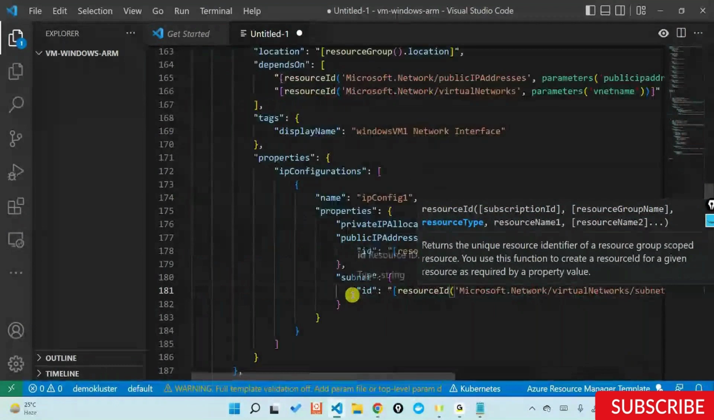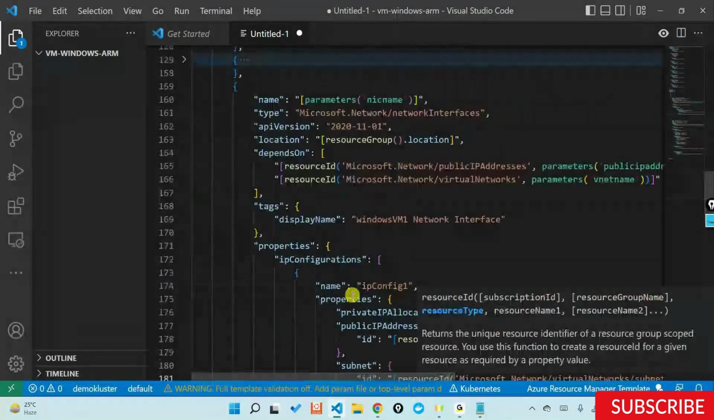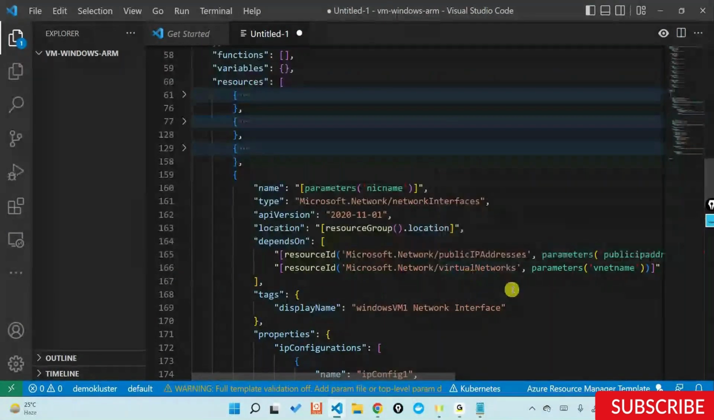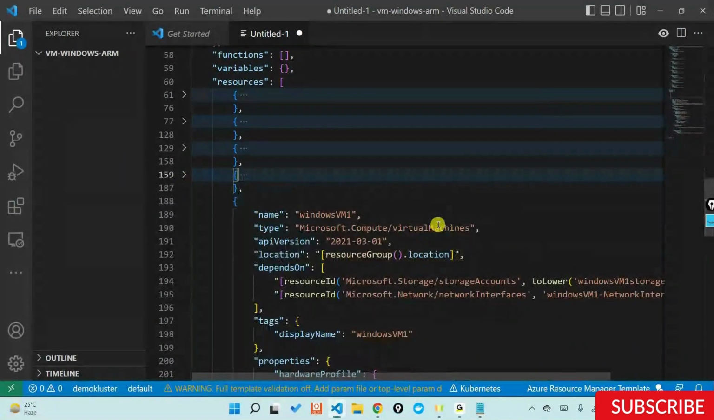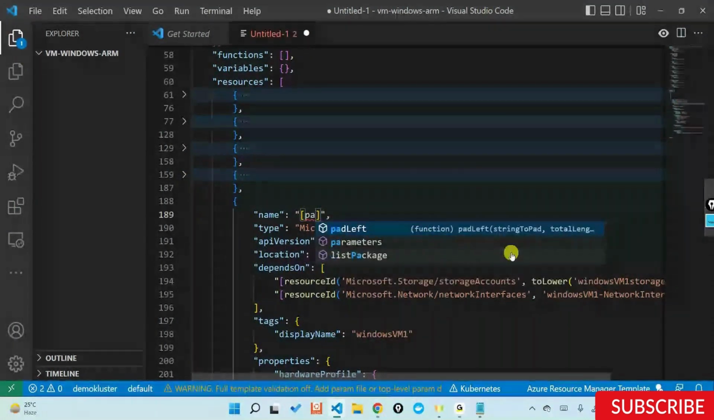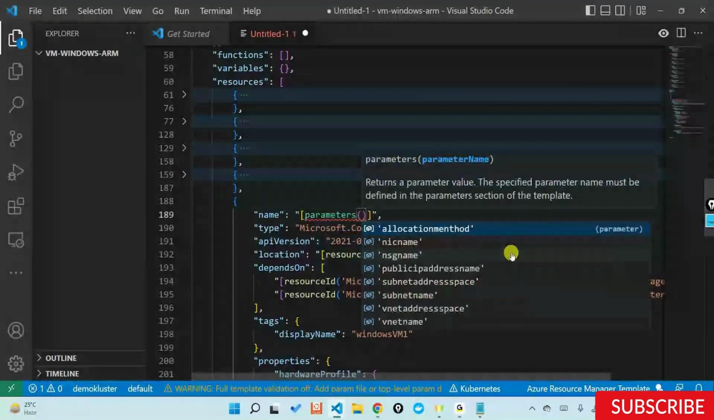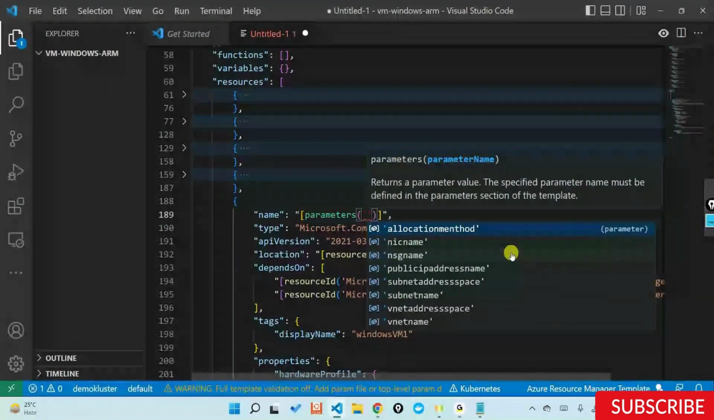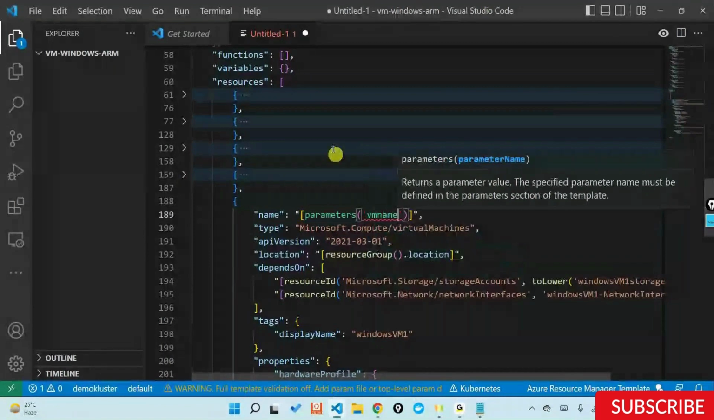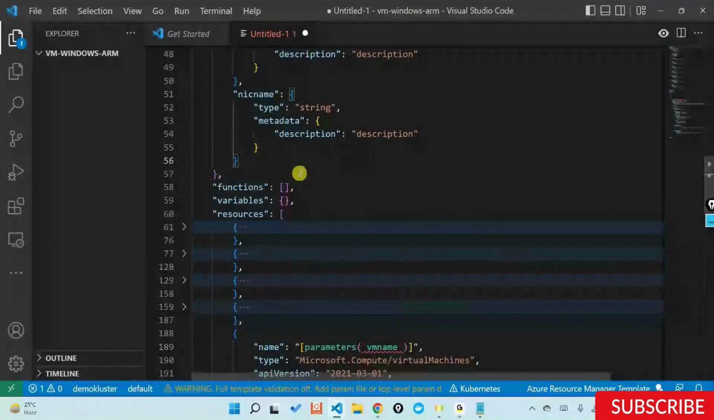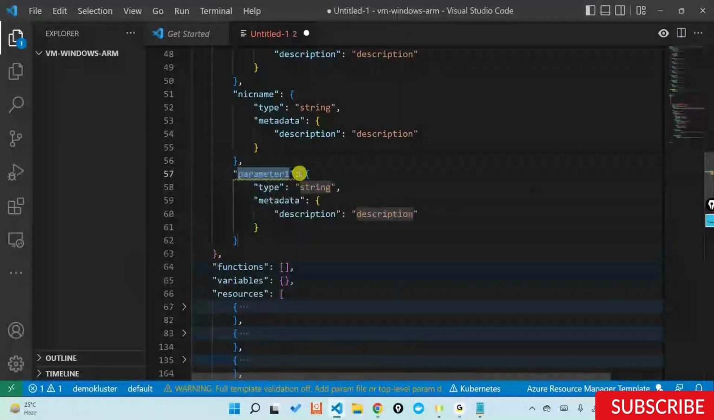This is my network interface card and the dependencies that the network interface card has. Finally, my virtual machine. At the last, my virtual machine is getting created. I'll say parameters VM name. This is something that I haven't passed yet. So a VM name parameter is something that I'll declare right now. I'll say VM name is one of the parameters that I pass.